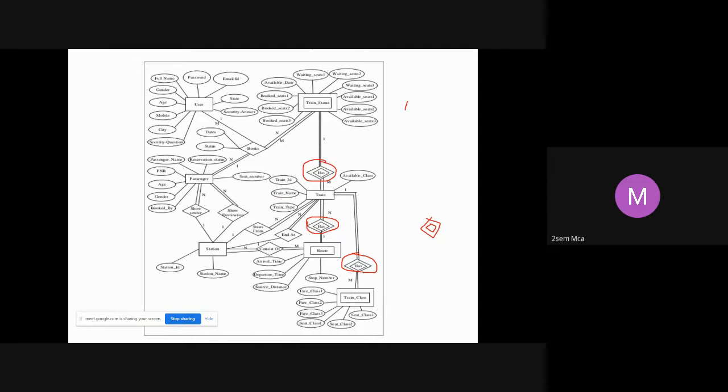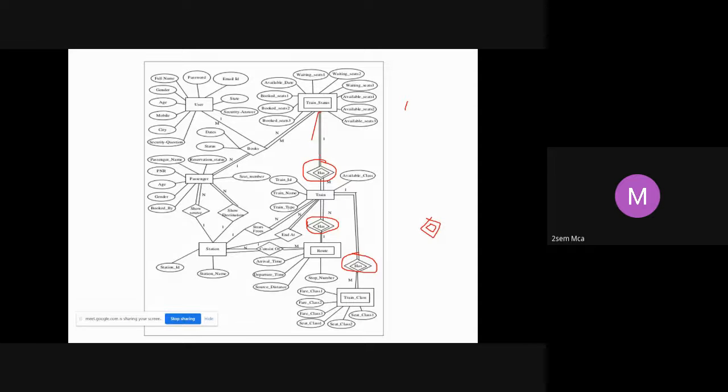You're observing here also, train status is a weak entity. Look at this participation. It is total. Here also it is total. See, train and route and this part.